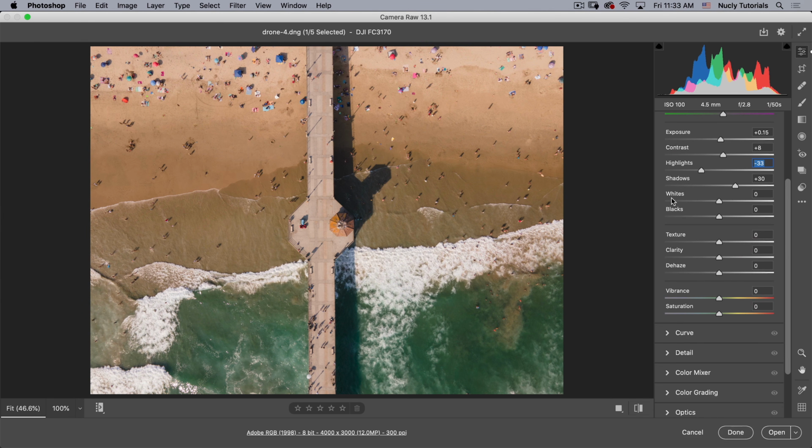Whites and blacks, you usually don't want to mess with those, but if you want to give the image kind of a more high contrast look, what you can do is bump up the whites and take down the blacks, and that's just going to push the whites and blacks toward the edges there.